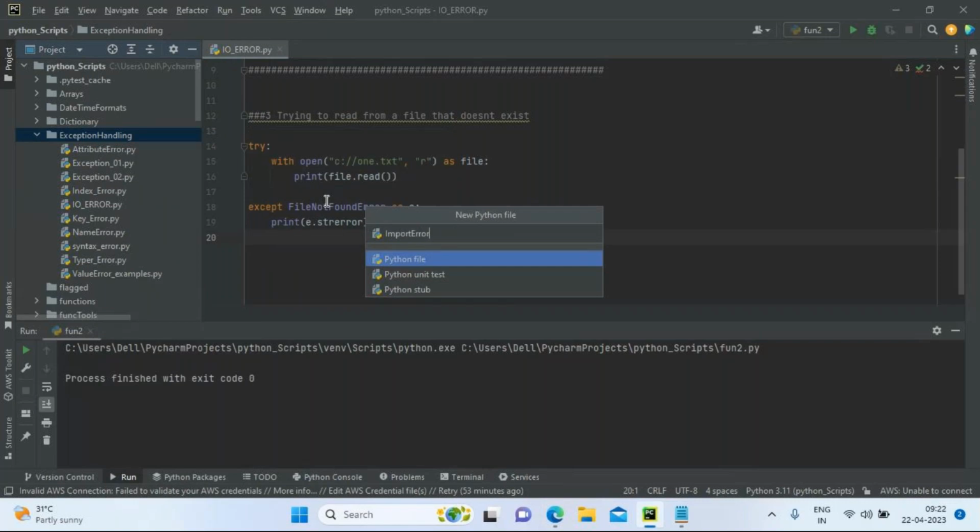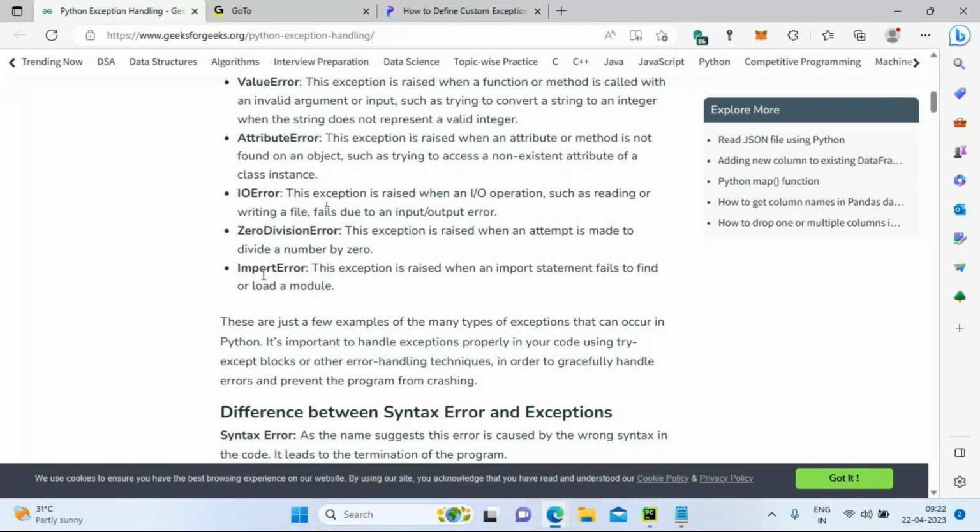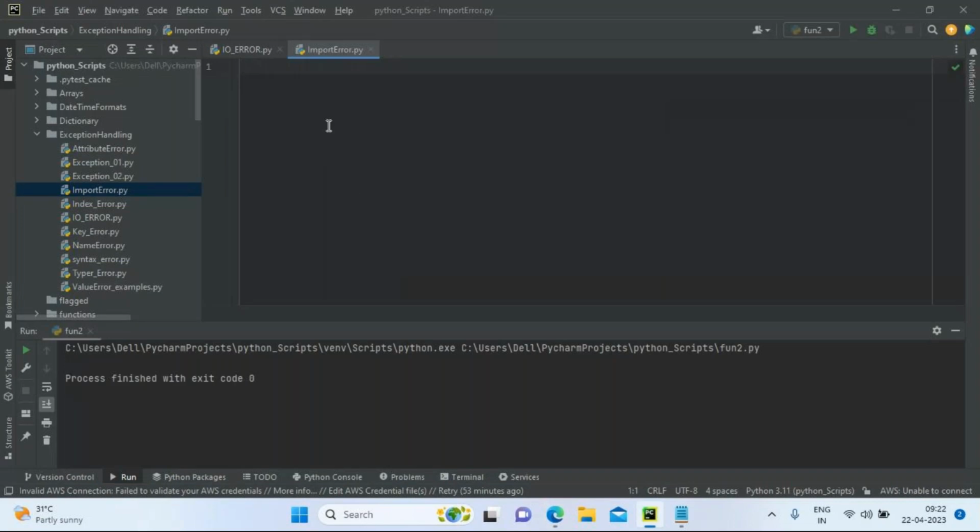What exceptions you are seeing here are all built-in exceptions. In every exception, you will see the second word as error. If you see this error, definitely you can say the exception is one of the built-in exceptions. Now we're going to see the import error.